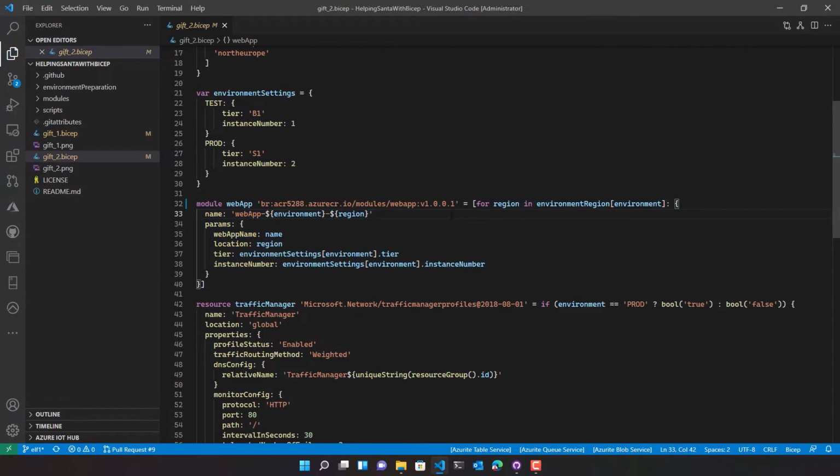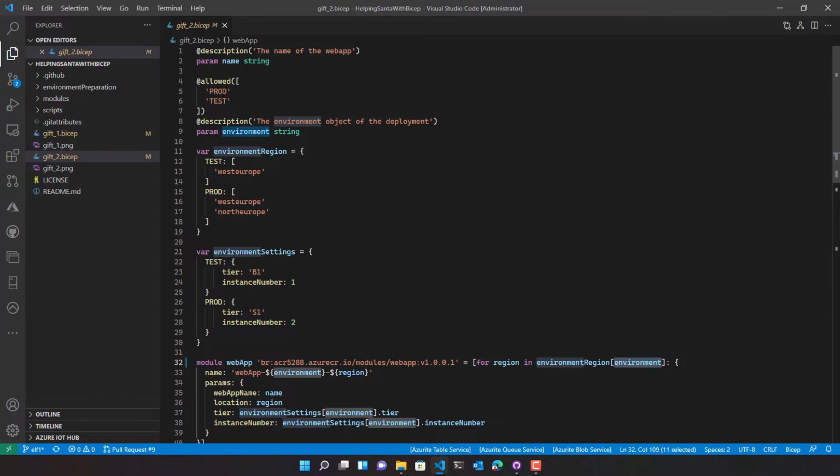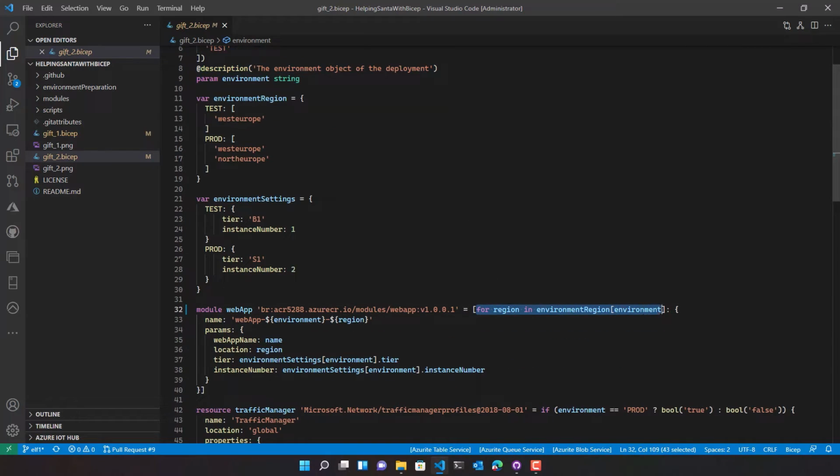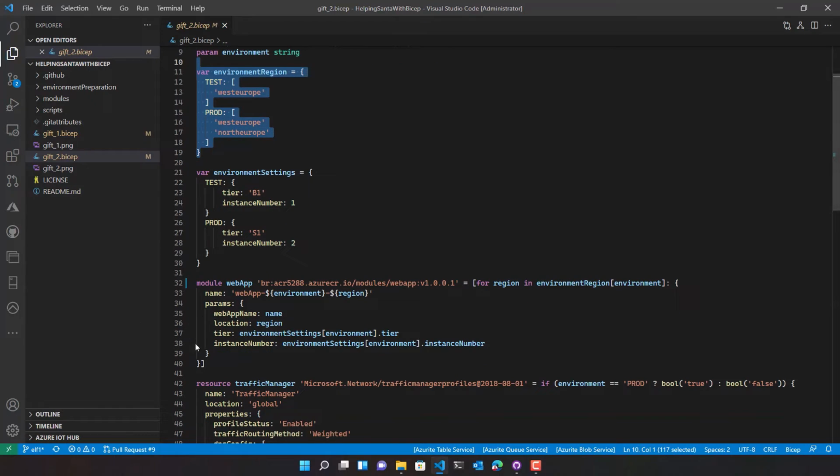And in this scenario, we are iterating over the environment region array, looking for the current environment that Cindy chose while deploying. And so we are iterating through this array, and depending on in which environment we are working, we deploy a different number of app service and related app service plan.